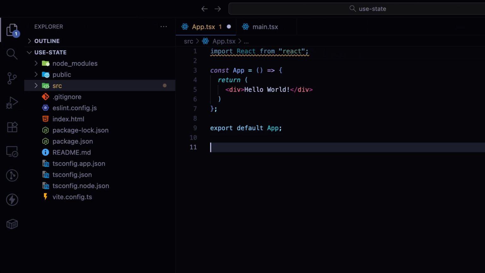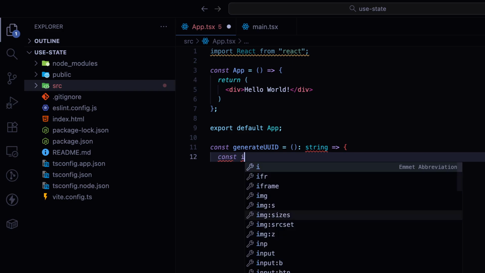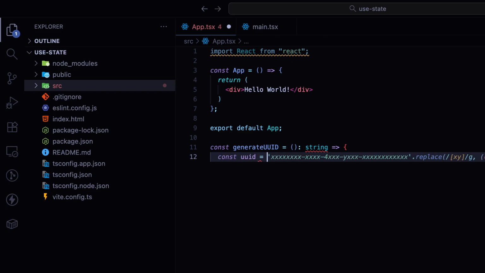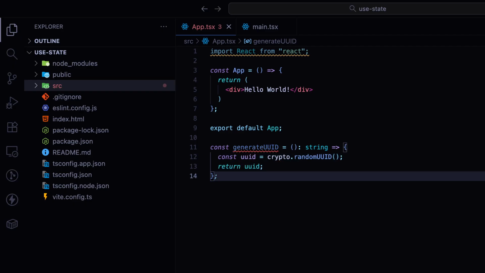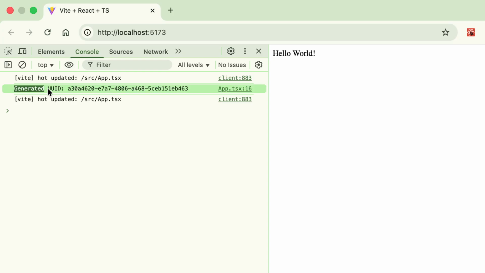So first of all, let's write a function that will give us back the UUID. I can simply declare a variable and use the crypto.randomUUID function. In case you want to see this in the console, I can make use of a console.log statement and call this function, and it will log the UUID in the browser console.